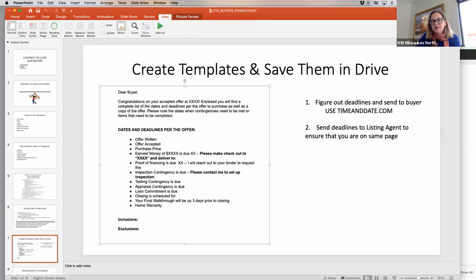All right, sending these same deadlines to the listing agent to ensure that you are on the same page. So you're going to communicate all of this with your buyer, of course. But then I think it's good to just cut and paste this and modify it slightly to send off to the listing agent and just say, here are the dates that I came up with. Let me know if you have anything different. It's really good to make sure that you guys are communicating with one another and making sure you're on the same page.